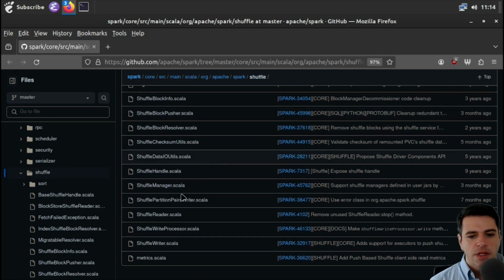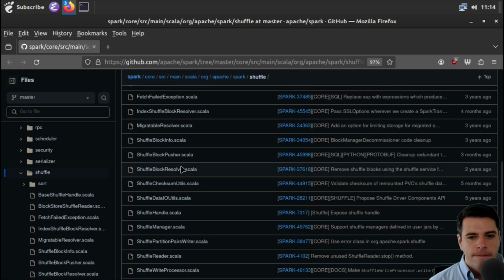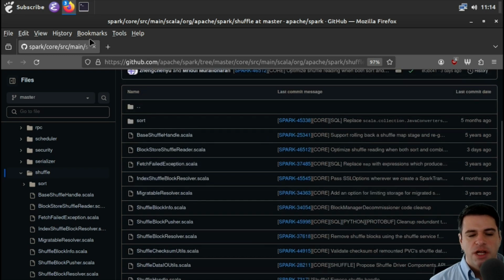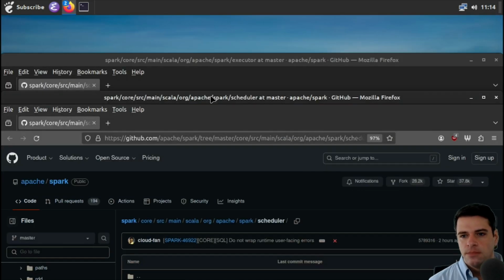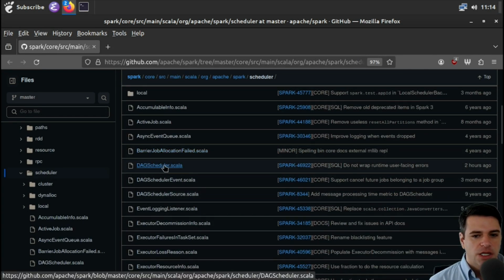Here's shuffle. I don't think we're going to be able to do shuffle justice. So with regrets, I'm going to just close it out. Scheduler. We can at least look what's here. We have a DAG scheduler, which is presumably going to build a DAG.